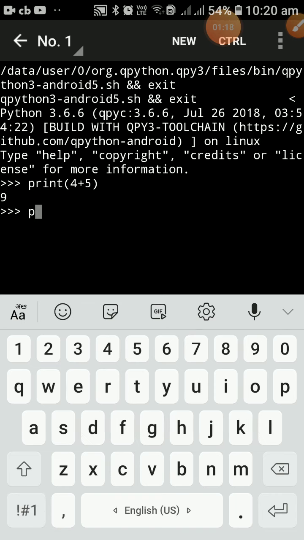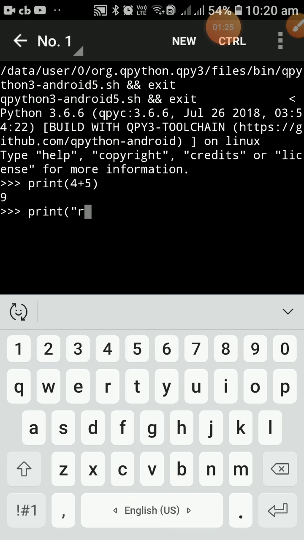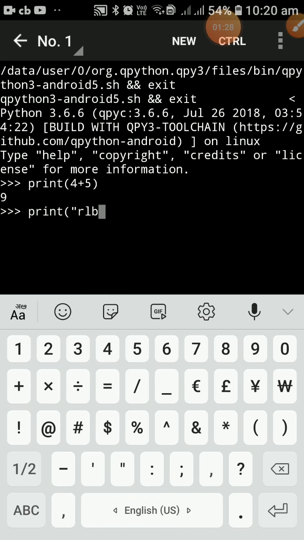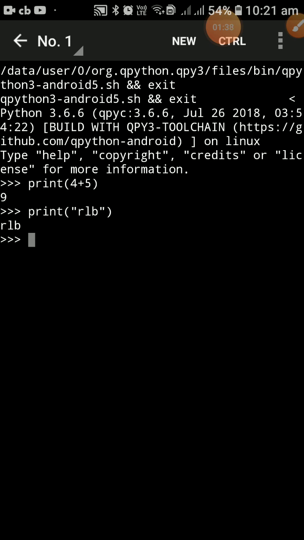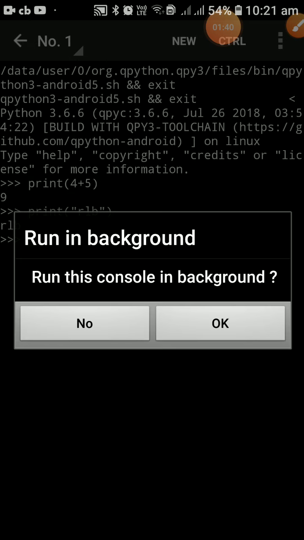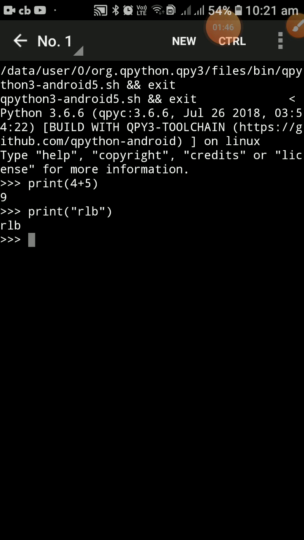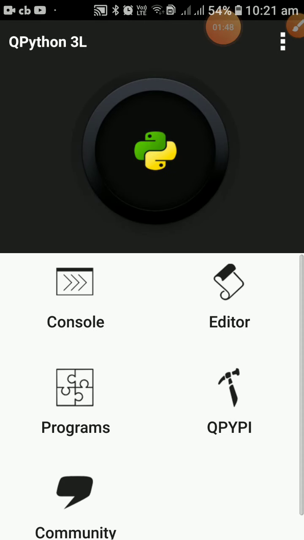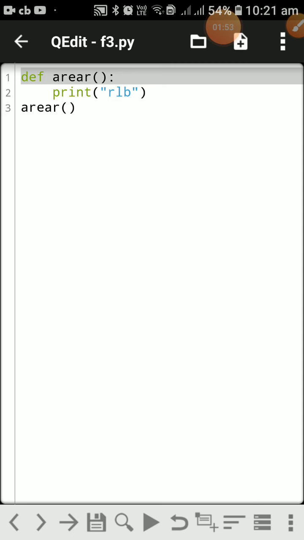Like if I am writing this one here, now this time a string type of data. Earlier it was numerical data. Now it is printing RLB. Okay, at the same time immediately it shows us a result. Now to close this one you have to say no. Okay, like this.